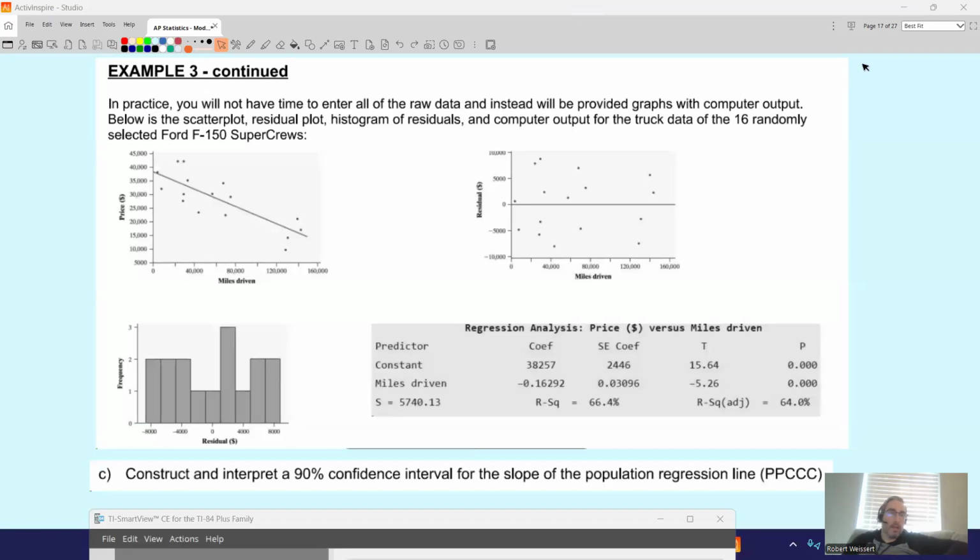So you'll likely have a combination of all this stuff here. You'll have a graph of the residuals that's going to be used for your normal condition. You'll have a residual plot, and that's going to help you with your equal variance or equal standard deviation, and it's going to help you with your linear condition when you're checking that. And you can also just get a scatter plot so you can see what the data looks like. But the numbers are going to be in here.